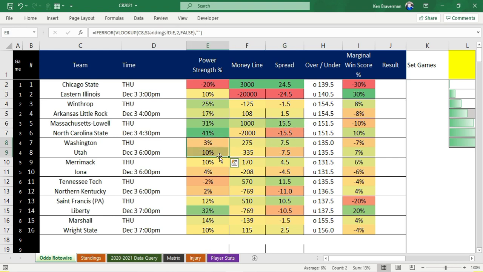Here's two bad teams. I mean Utah 10% minus 335 at home. Merrimack. Here we have Merrimack better than Iona, and they're plus 170 plus 4.5. So Merrimack plus 4.5 is probably a good pick.